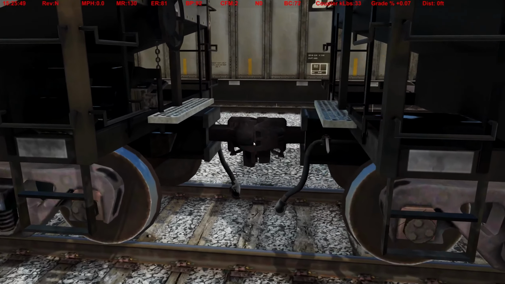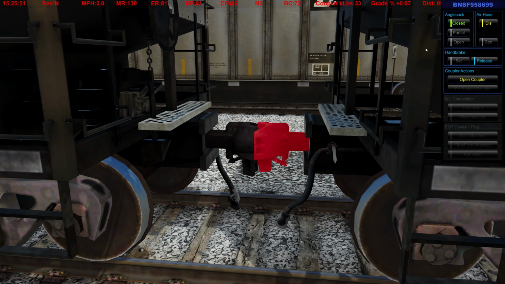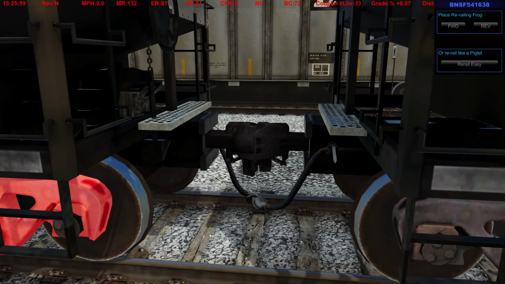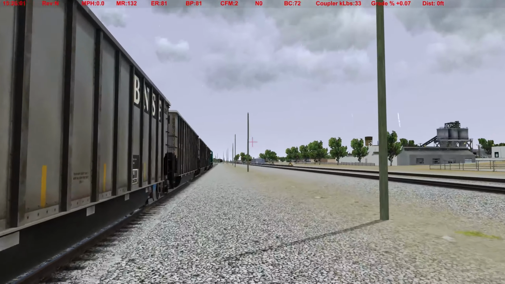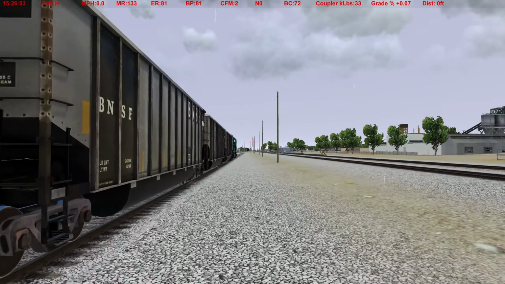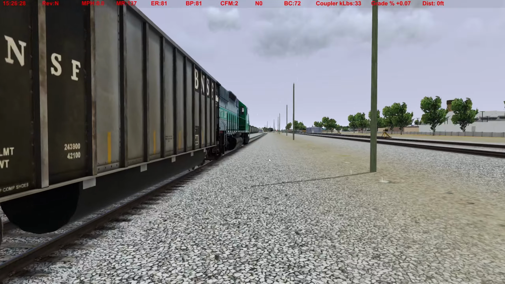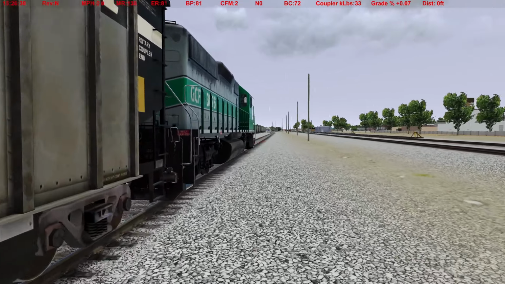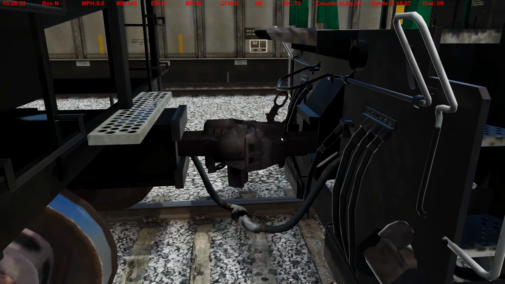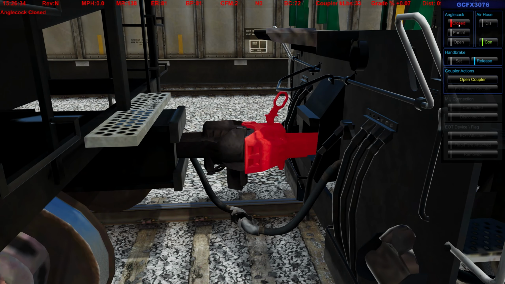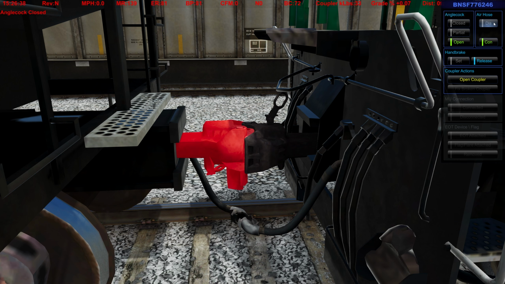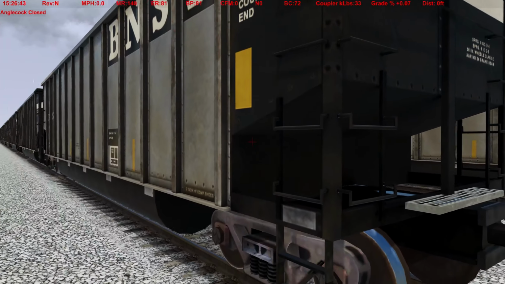And all we have to do here now is we're going to go ahead and connect the air hose. And then we'll go ahead and walk up to the front of the train. And what we'll do when we get up here to the locomotive is we're going to go ahead and disconnect the air hose. I'm going to go ahead and close the angle cock on this locomotive. Leave this one open. We'll go ahead and disconnect the air hose. That's going to dump the air out of the coal hoppers.